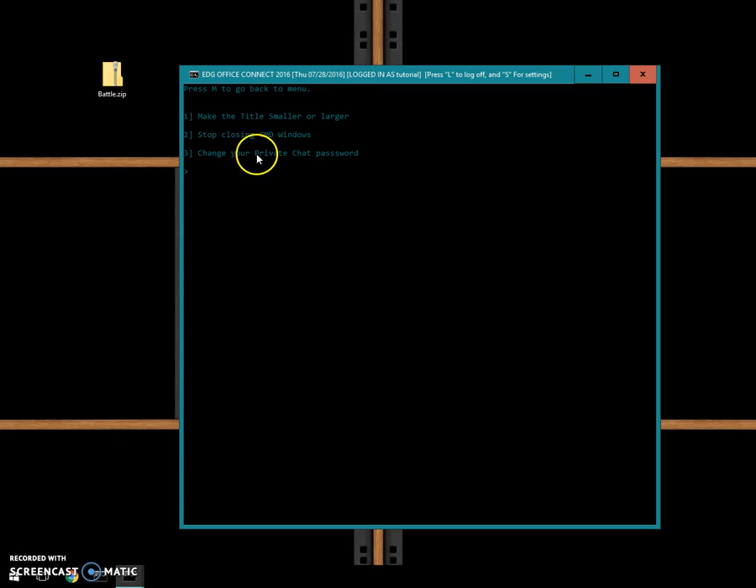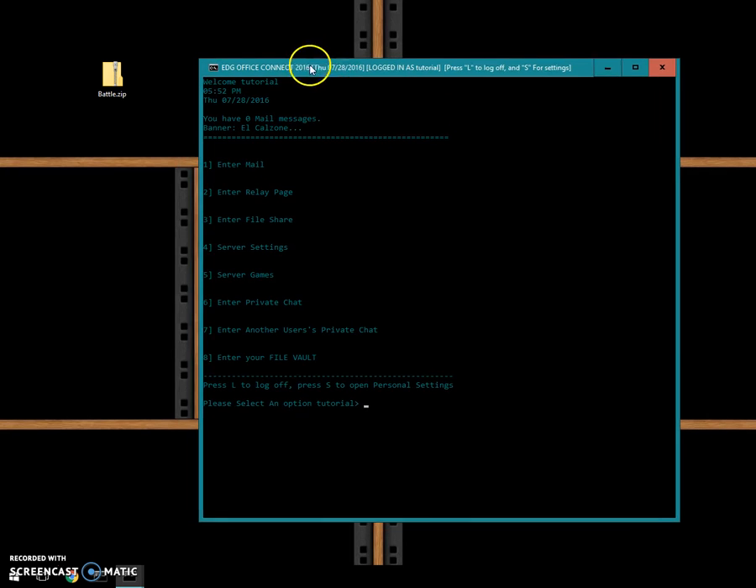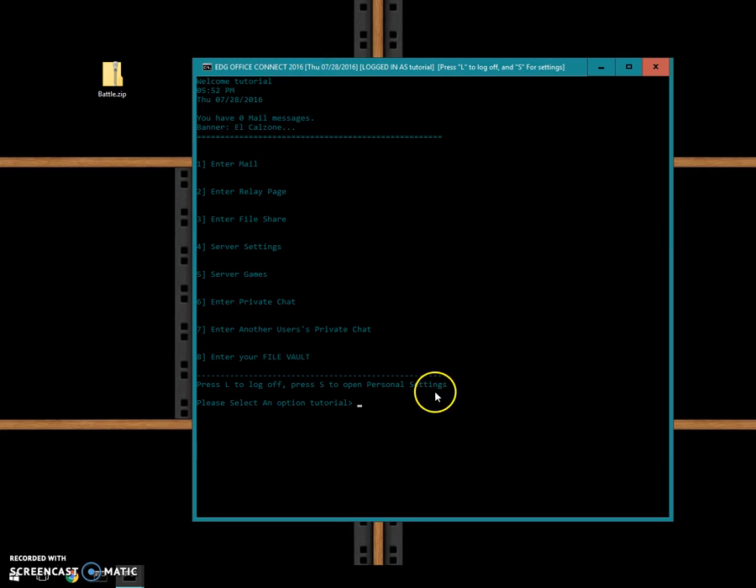And then you can change your private chat password. So we set it as 1234, so let's just set it as 12345. Super secure that way. And now when people want to log in, it'll need that. So yeah, that's pretty much all there is on this.